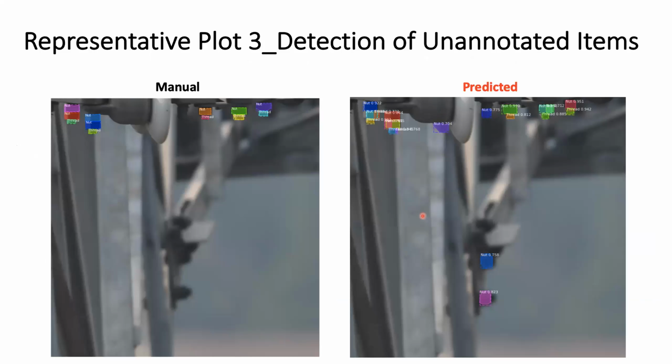And for the last one, this is actually the issue that I was mentioning. In the human annotation, you can see that this part is not really covered by the human annotation, but in our model, we can detect some of the items from this region. And also we can detect the items that are annotated by the human.